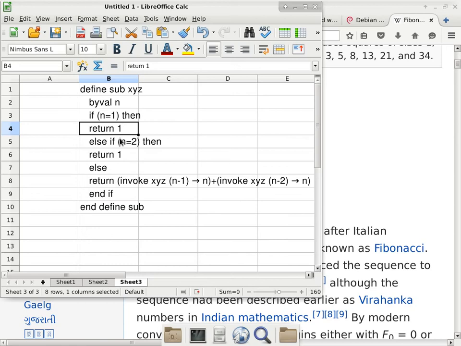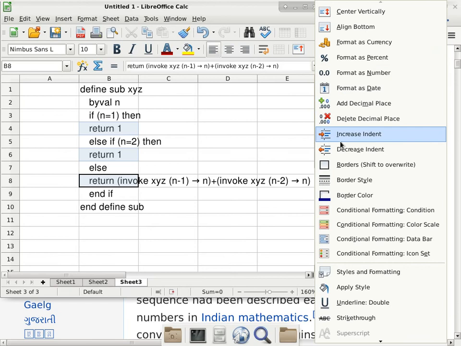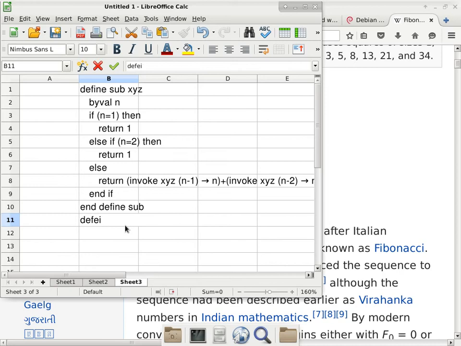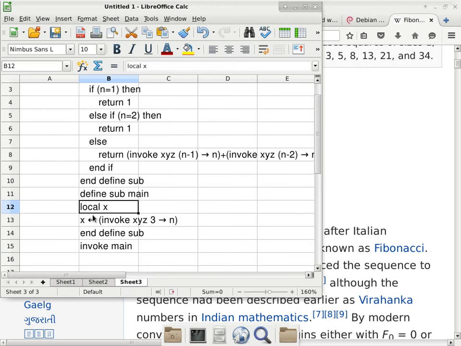1, 2, 3. Indent. Okay. Now we can define the relatively useless main subroutine just basically as an entry point of the entire program. And let's put a local variable x here. And then we say x is invoke XYZ. Let's see. 2 is too easy. 3 is a little more fun, so we'll start with the 3. And define sub, invoke main, and that's the program that we are going to trace.